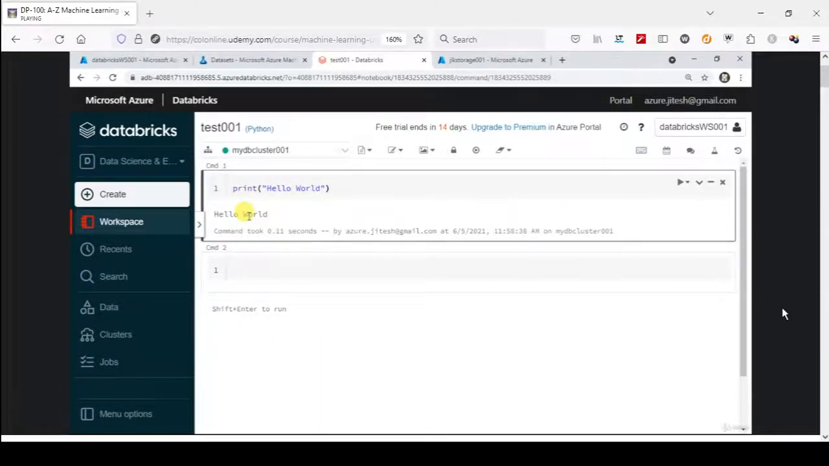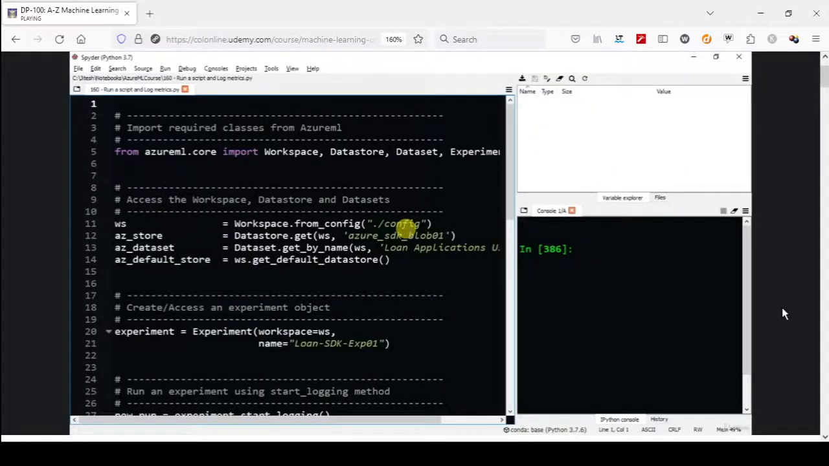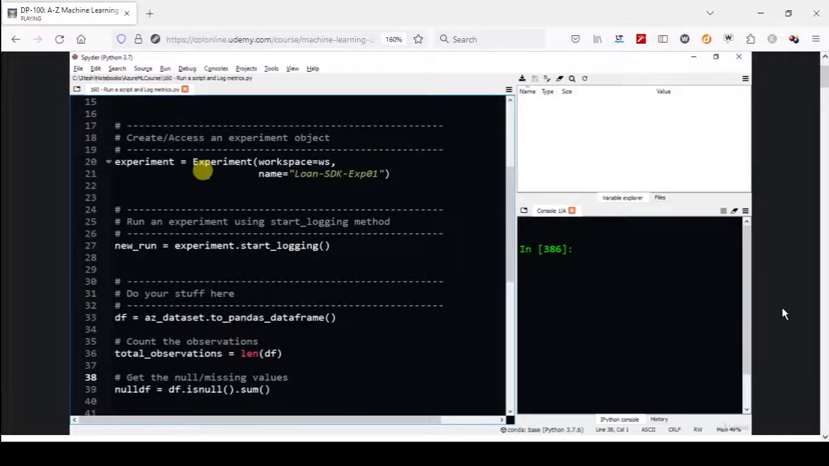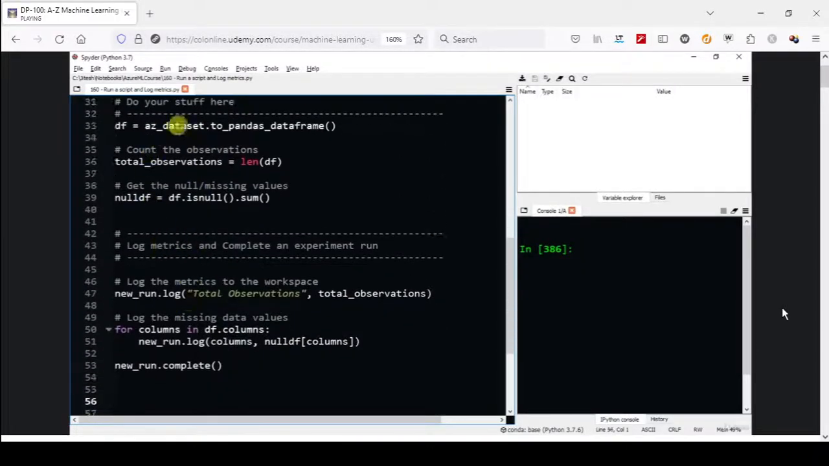Great. But this is not what we want to do. We want to run a real experiment script on Databricks. If you remember, during some of the initial few lectures, we ran this experiment on our local machine. We even accessed the dataset from the AzureML workspace, loaded it in a pandas data frame, and then logged some metrics on the AzureML workspace. Let's now do the same in the Azure Databricks cluster using its notebook. But in the interest of time, let me do that in the next lecture.